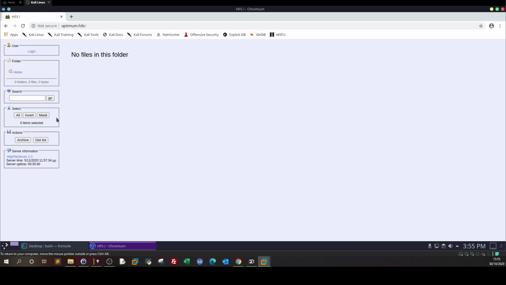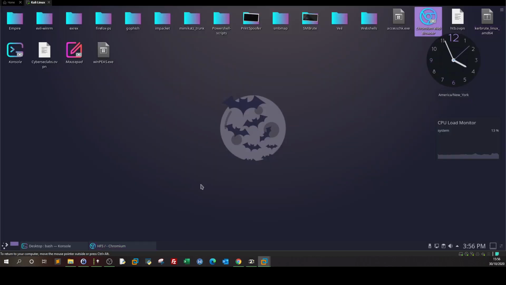Since we can't have any entry, the next thing is to try to find a weakness through the version. If it is not up to date, we can find an exploit. So the server info here is very important for the exploitation. We have HTTP File Server 2.3, so we'll try to look for an exploit.